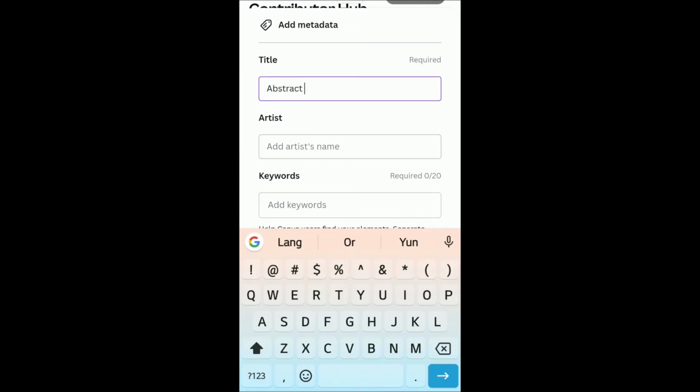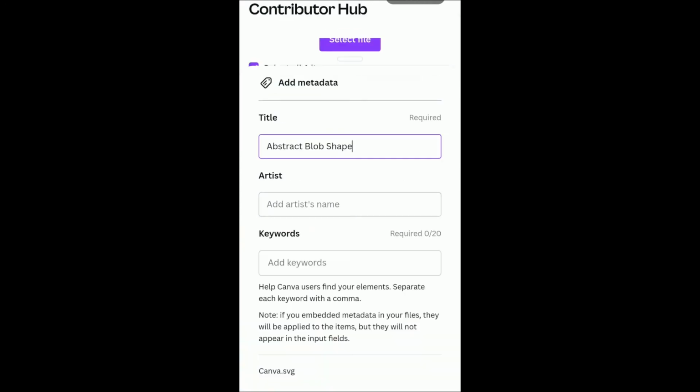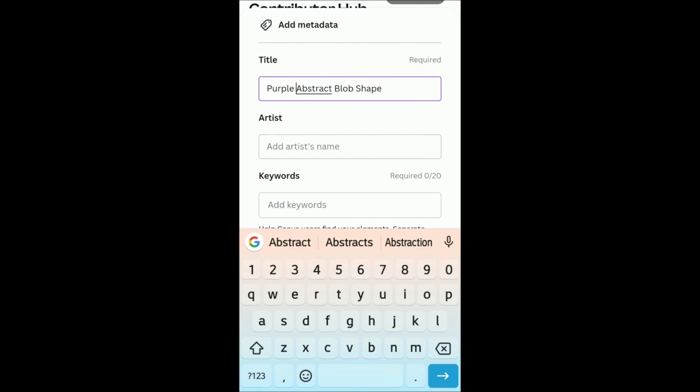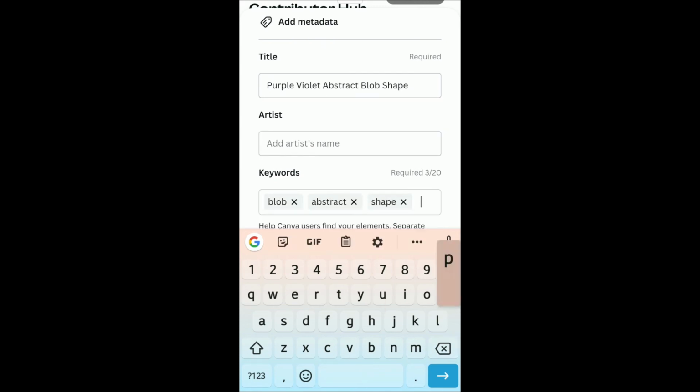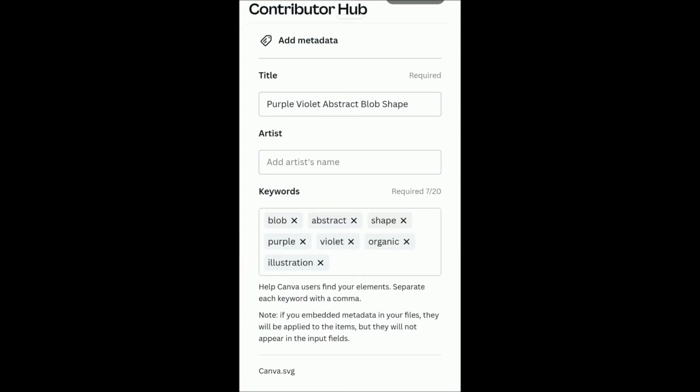Let's add a title: abstract blob shape. Let's not forget its color in the title. You can add your name here or your brand. Let's add some keywords for it to be found inside the Canva library. There's a glitch on the app that makes the words double, so be mindful of that.